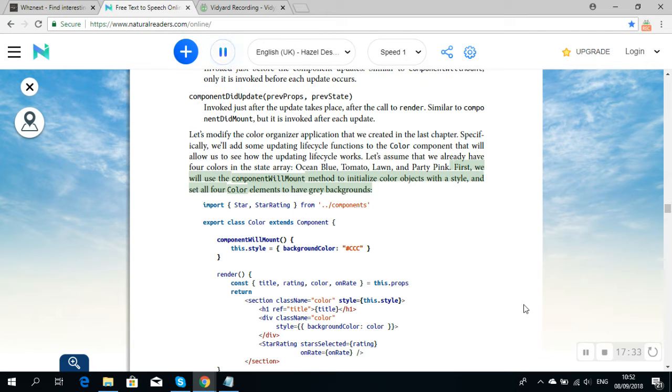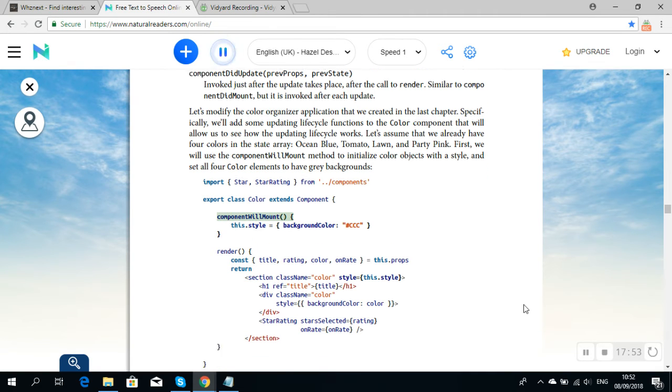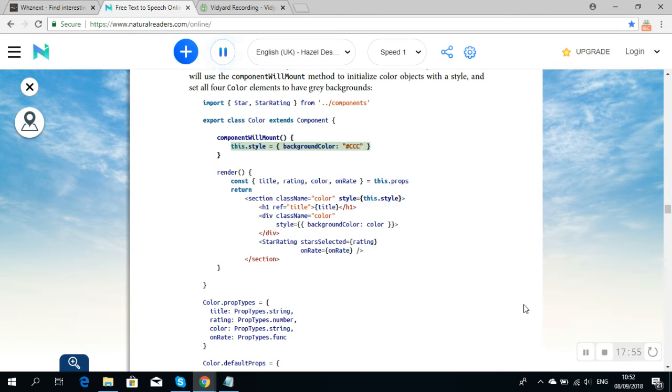First, we will use the componentWillMount method to initialize color objects with a style, and set all 4 color elements to have gray backgrounds. Import StarRating from './components'. Export class Color extends Component.